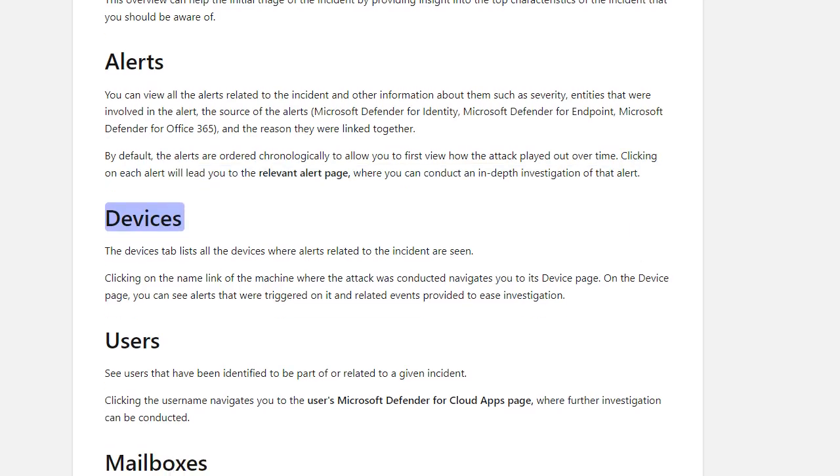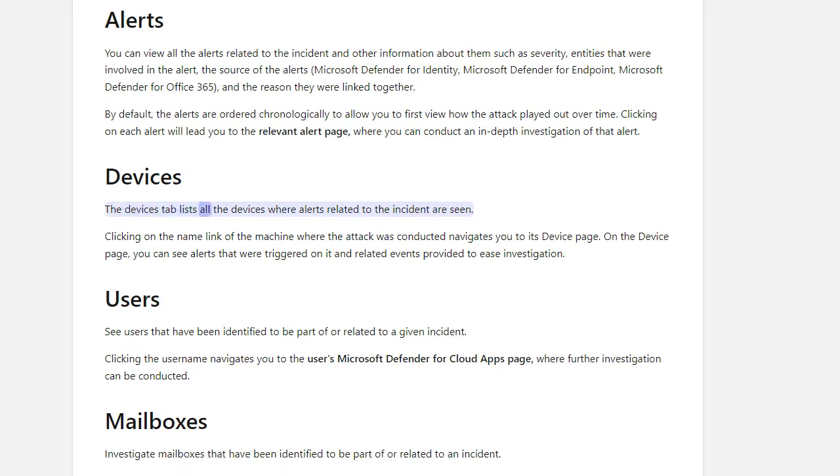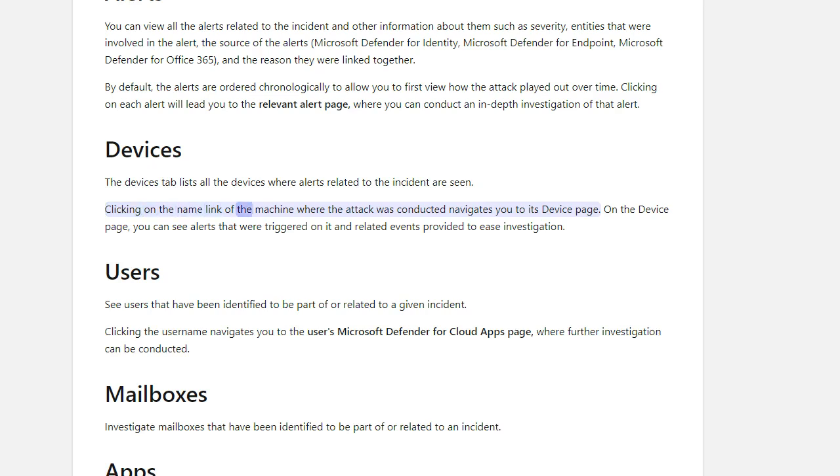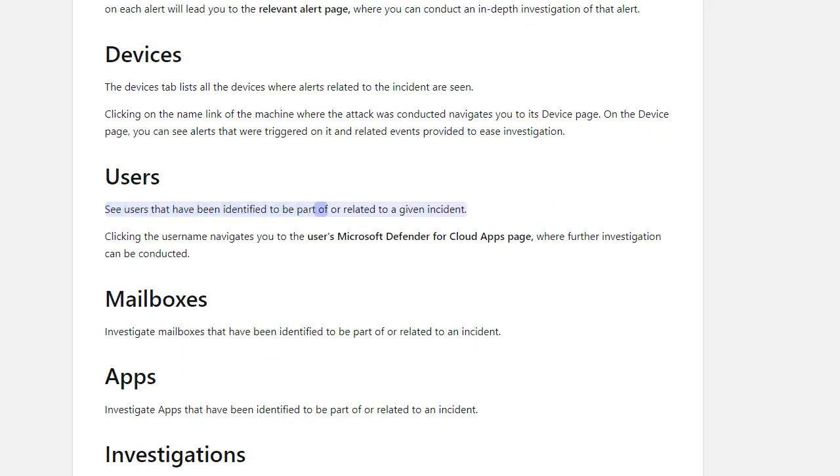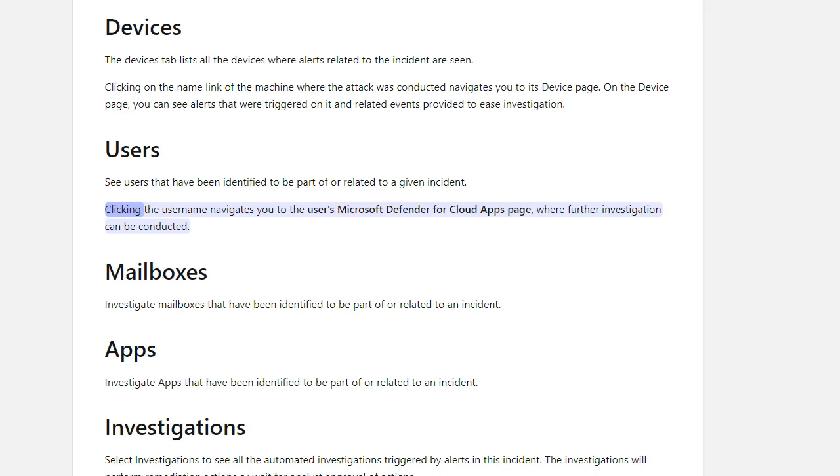that alert. Devices. The Devices tab lists all the devices where alerts related to the incident are seen. Clicking on the name link of the machine where the attack was conducted navigates you to its device page. On the device page, you can see alerts that were triggered on it and related events provided to ease investigation. Users. See users that have been identified to be part of or related to a given incident. Clicking the username navigates you to the user's Microsoft Defender for Cloud Apps page, where further investigation can be conducted.